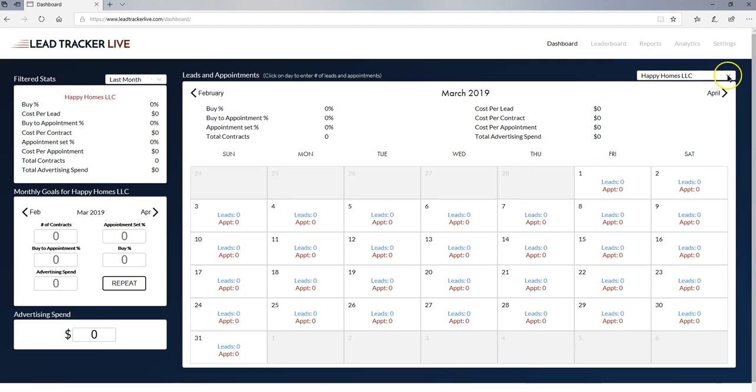And in the top right corner you can also see a drop-down menu. This is if you have multiple franchises, where you'll be able to go and view your different franchise data or all of them at the same time.